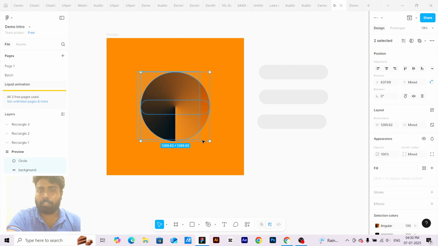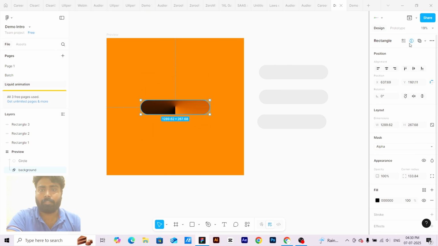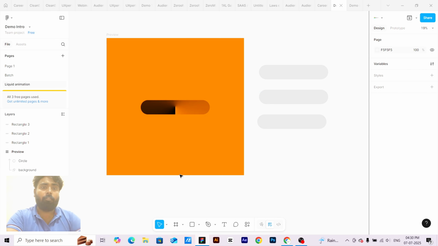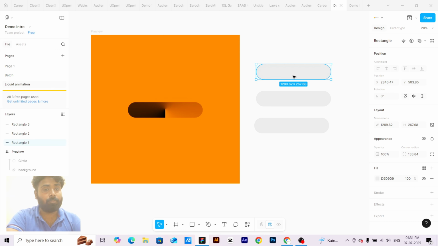After that, select both of these things and just add mask. After adding the mask, you can see a button over here. It's not exactly a button, but yeah, something is created, correct? Now, coming to this layer, this is where we are going to make some changes.